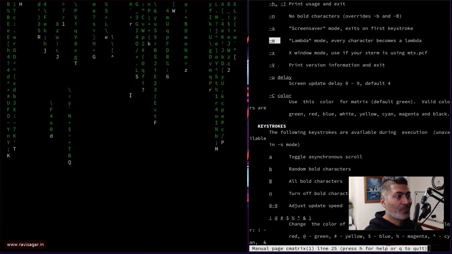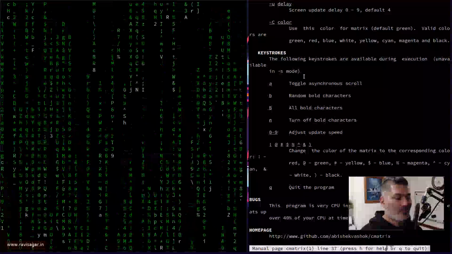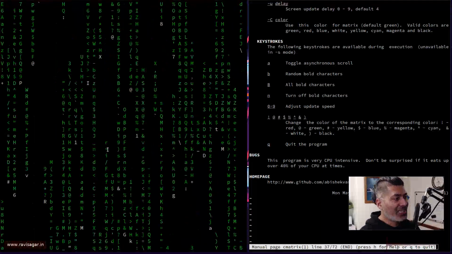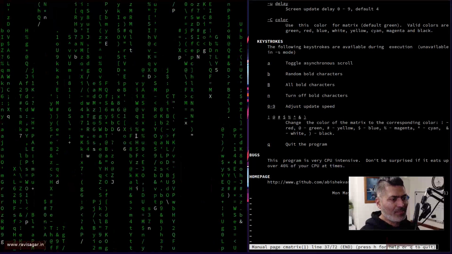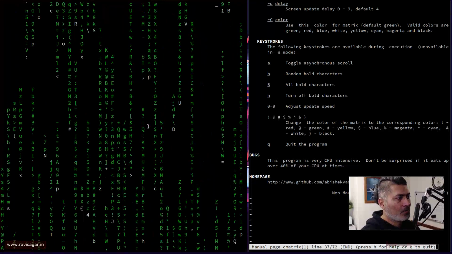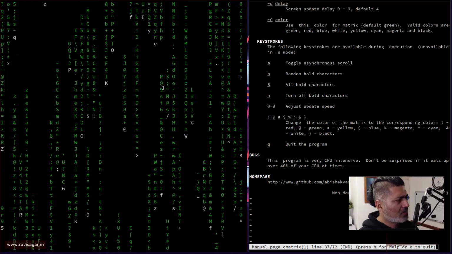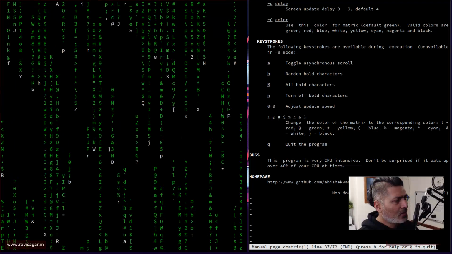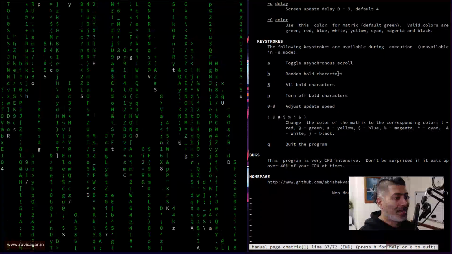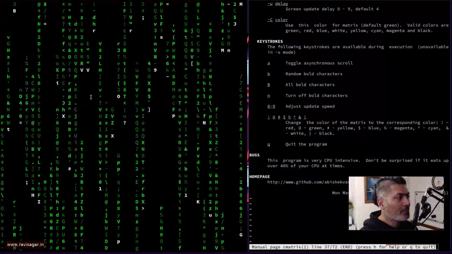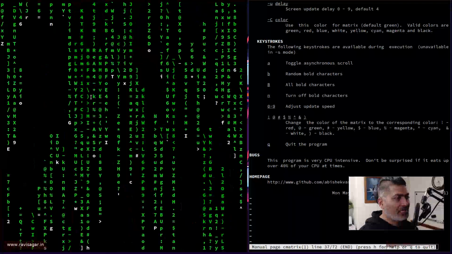But you don't really have to type in these arguments in the beginning. While this application is running, you can press a few keys to change things. For example, just press the key in the terminal. If you press A, I think it will toggle the asynchronous scroll. I'm not really sure what exactly is happening here. I think the length of, I'm not really sure, but it means something. And you can also do random bold characters. I guess I can press B. So yes, there are some random bold characters, but if you press Shift B, then it is only capital bold.